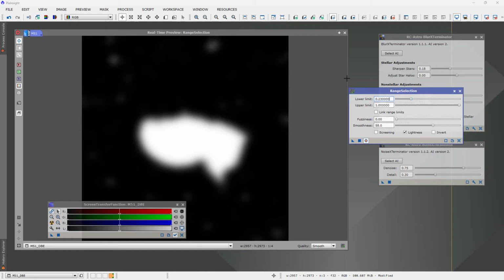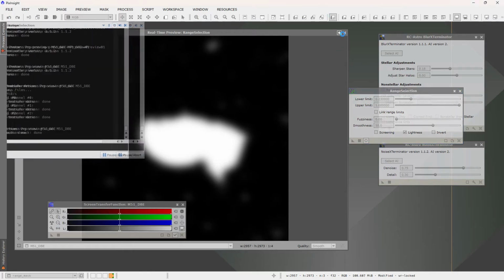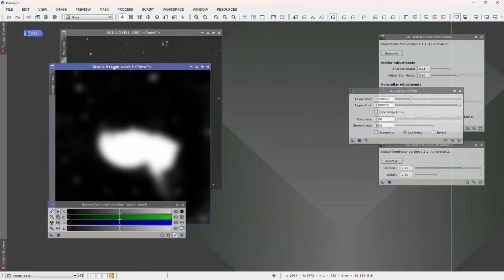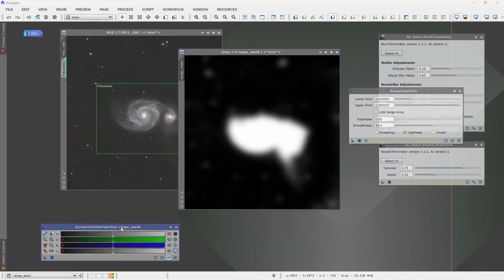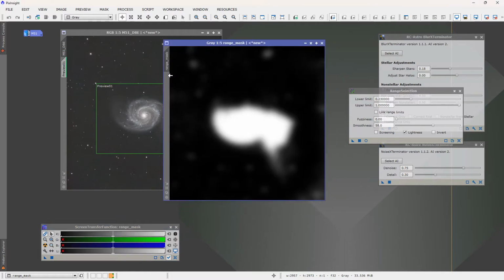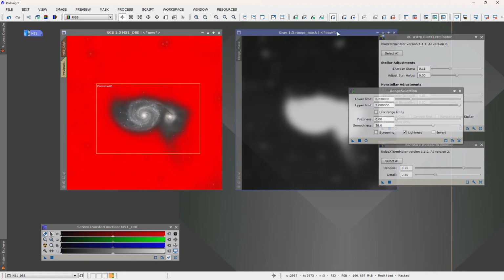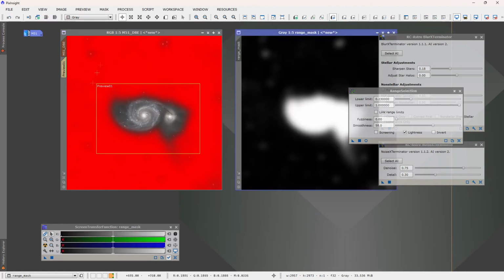I'll try to go right there. All right. This looks pretty good. This should do. Now you see when you apply it, it shows you what is protected and what's not. In this case, the galaxy is not protected, but everything else pretty much is. Some of these brighter stars might be affected a little bit, but that's okay.